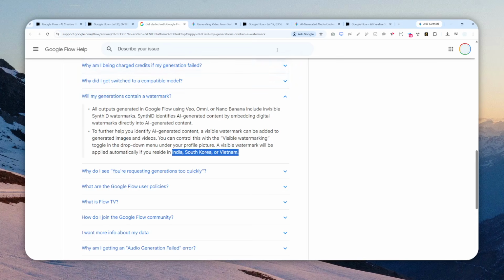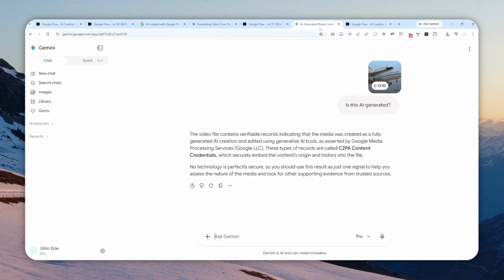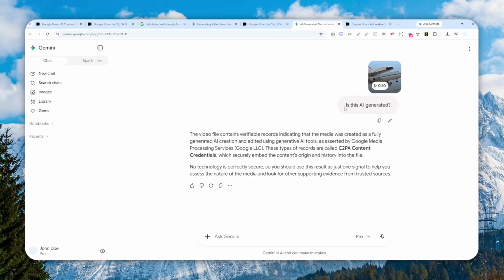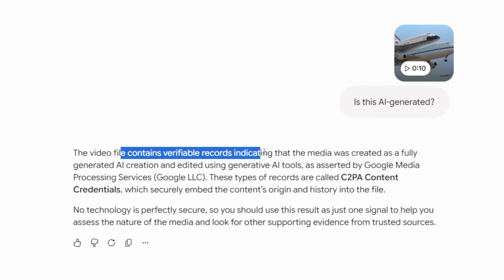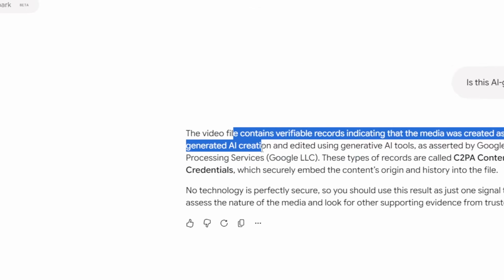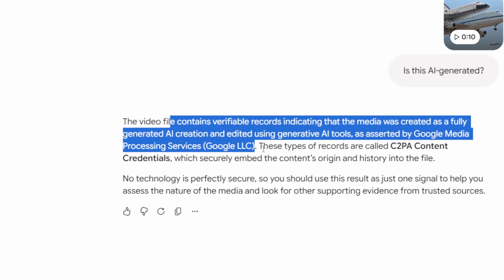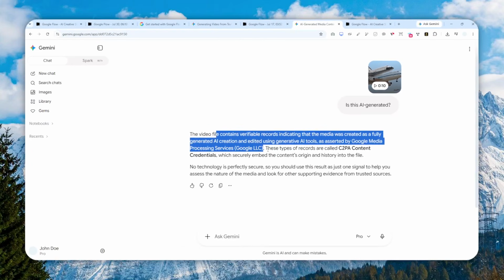So if you upload your video to, let's say, Gemini and ask it if the video was AI generated, it will tell you that yes, the video contains the label indicating that the media was created using some Google models. So that invisible watermark will still be there in your content.